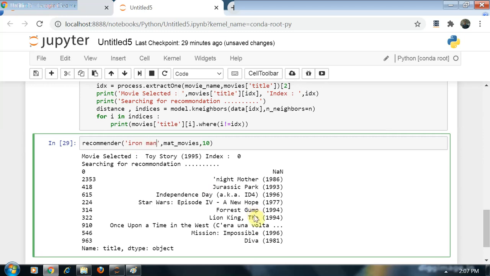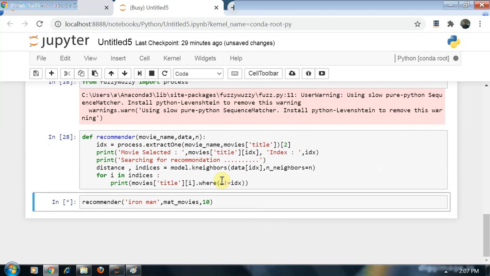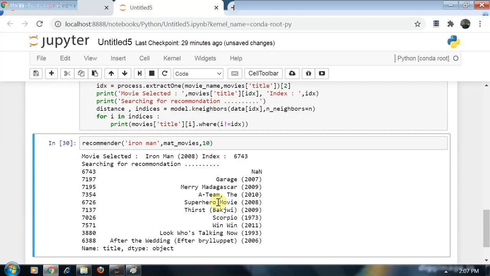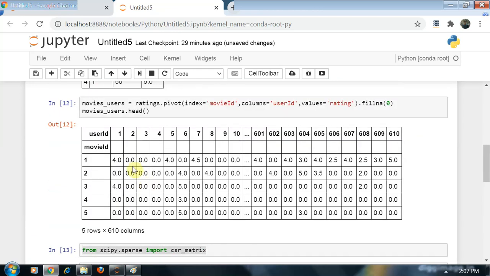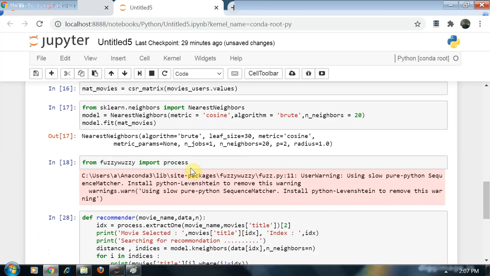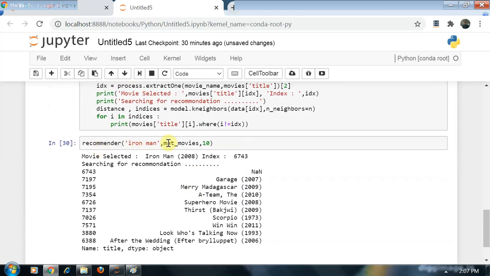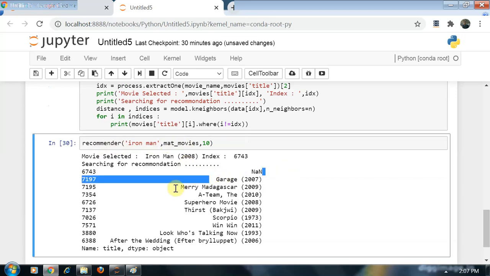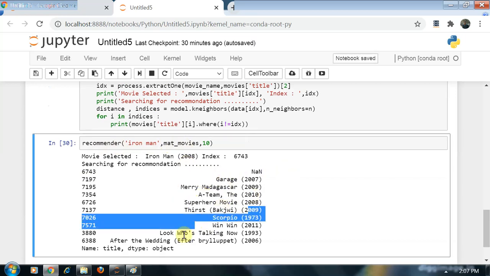Iron Man. So it will give us the 10 most similar movies to Iron Man based upon the user rating. We are making this recommendation system based upon the user rating. You must know this, because we have filled our cells with the user rating. So it is looking at the similarity between cells, and the values are ratings. So when I typed Iron Man here, it gave me 10 recommendations for Iron Man.